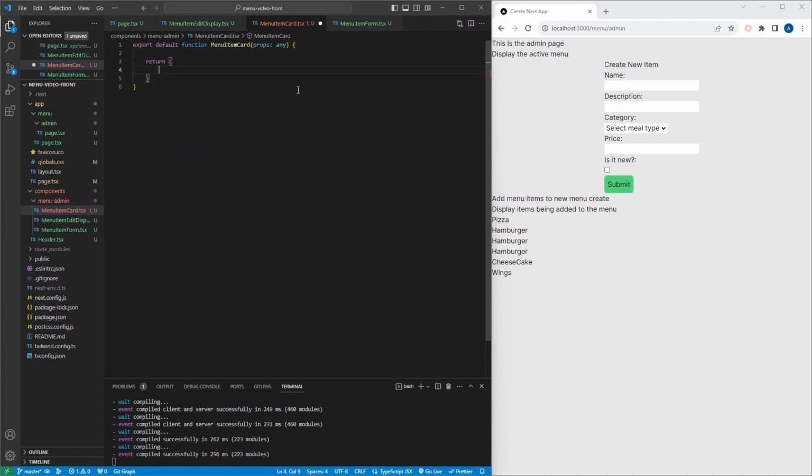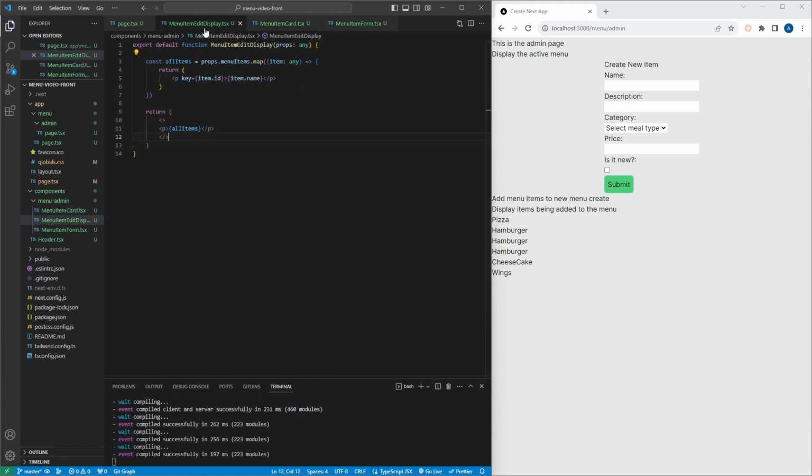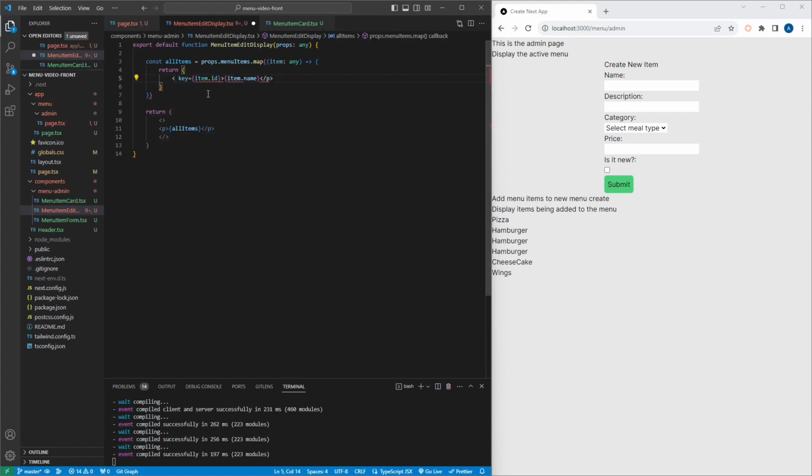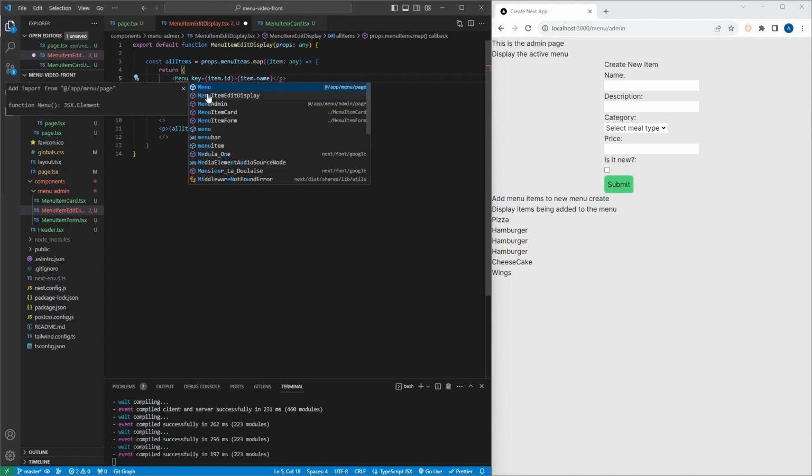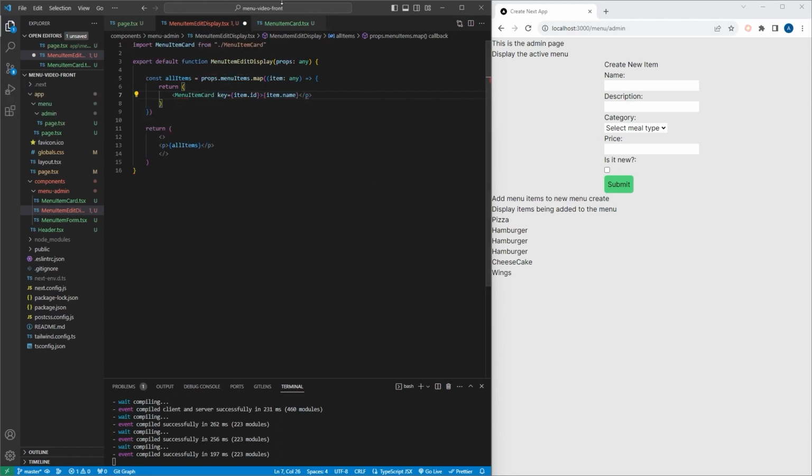And this is going to return, for the moment, some fragments. We'll get these cleaned up here in a moment. Let's go ahead and save this. And if we go back into here, let's change this P to a menu item card.